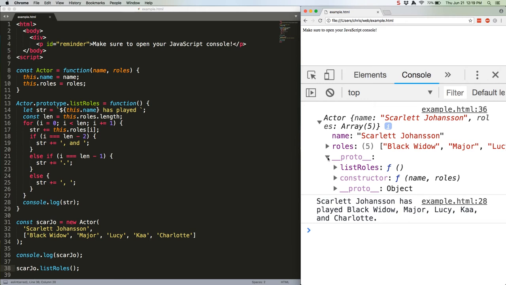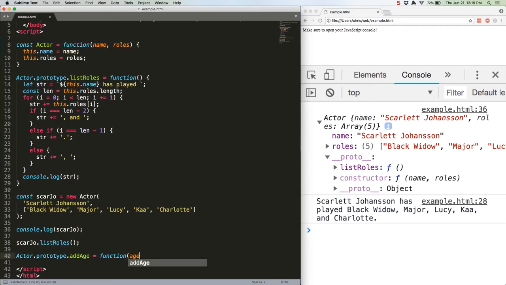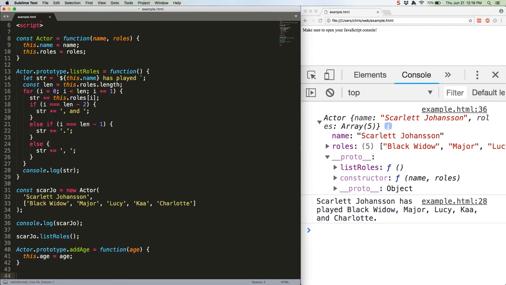Another cool thing about prototypal inheritance is that you can add to the constructor's prototype after the fact, and your child objects still gain the functionality. Watch. Now we can use that method even though we're adding it later in the code than we created our ScarJo object. See?